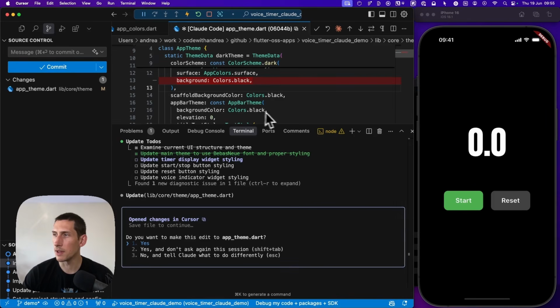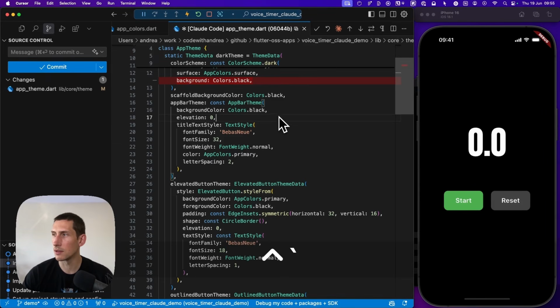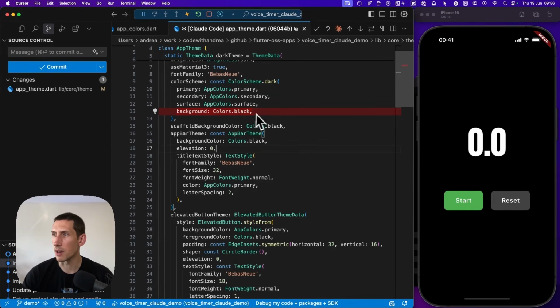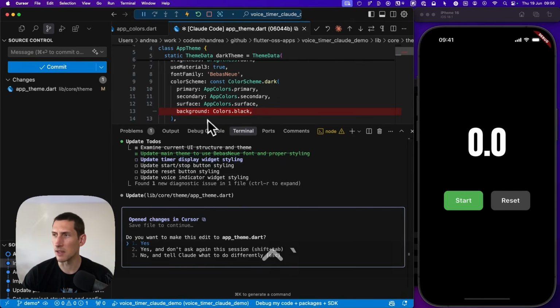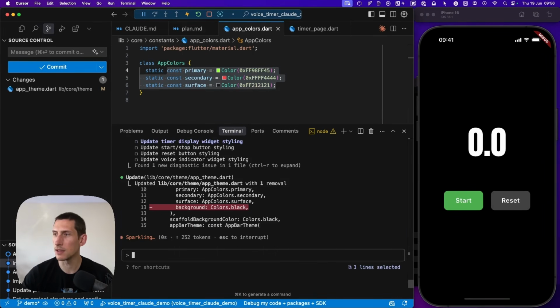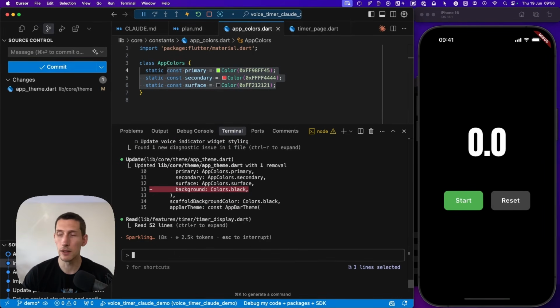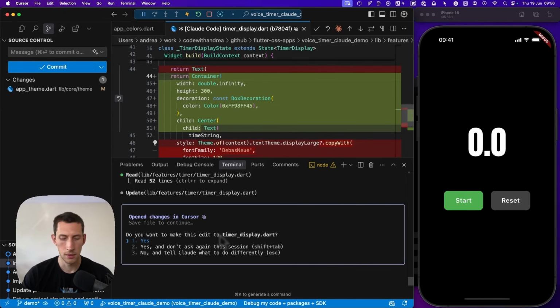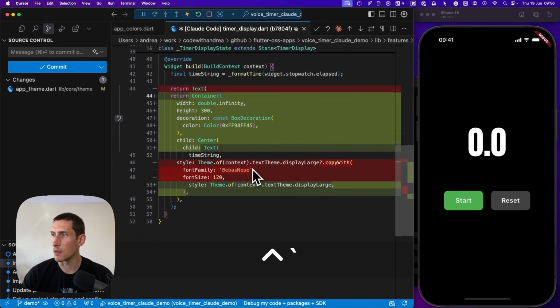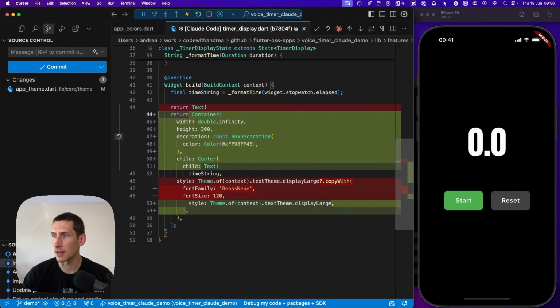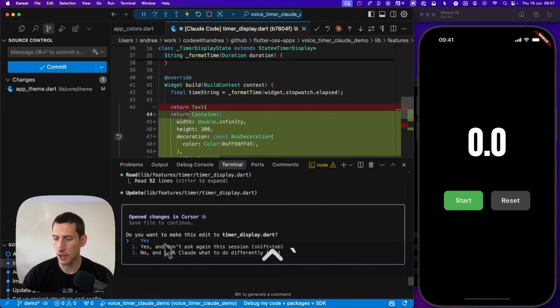And as a next step, it's asking us to do a small change by removing this background from the color scheme. And I think this is reasonable, so I'm gonna go ahead with this. And hopefully now it's going to update the timer display using the correct styling. So yeah, we have some more changes to review in the timer display. And I guess I'm just gonna go ahead with that, like this.